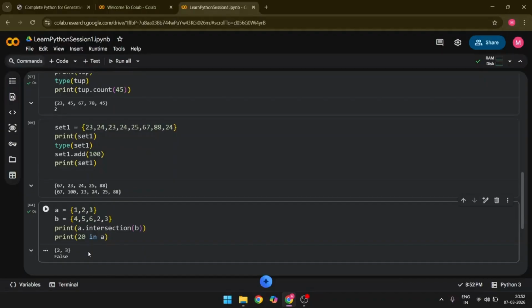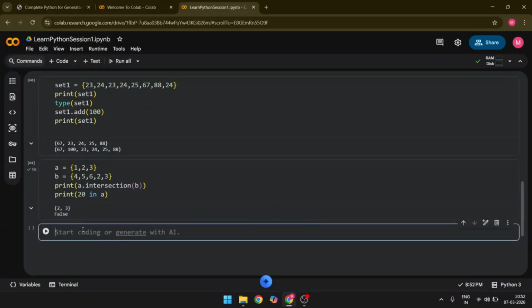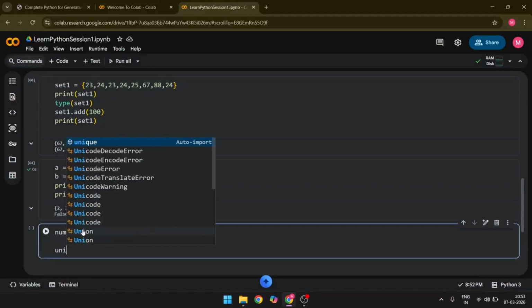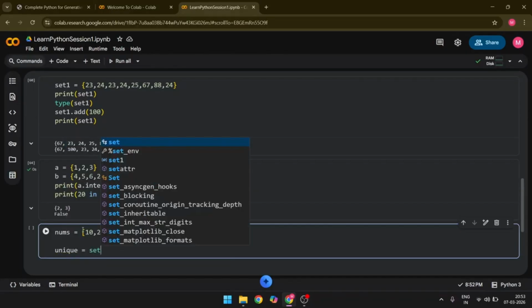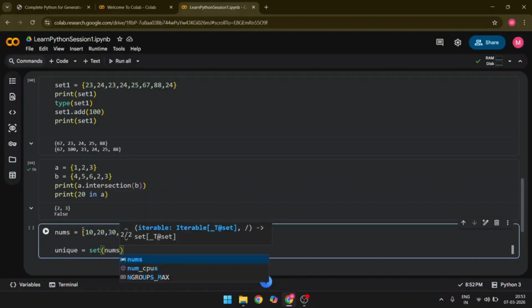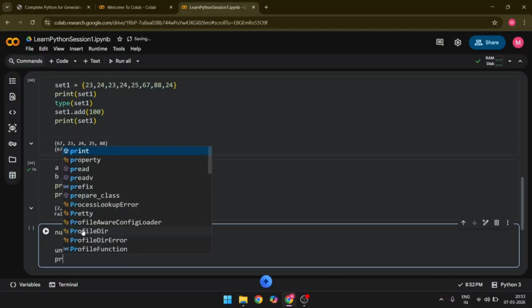Now let us write one simple code here. Suppose nums is a list that we define and we will try to convert into a set here. Suppose 30, 40 and then 50 are there. And we will define one set, suppose unique, and we will try to convert this list, nums, sorry, list into set, and then we will print unique here.